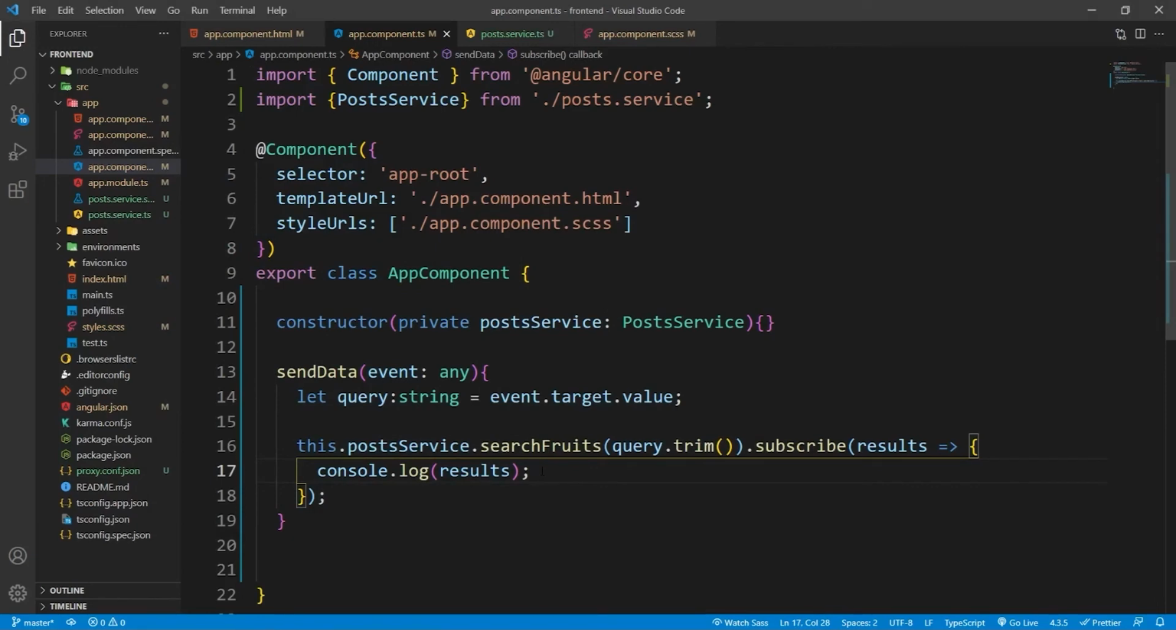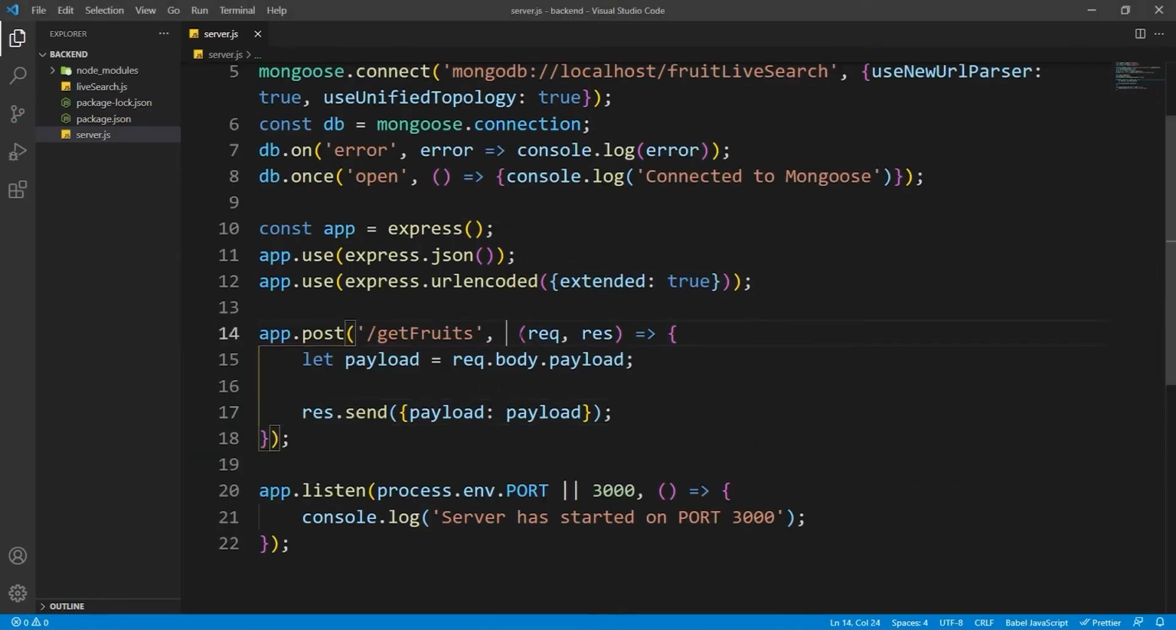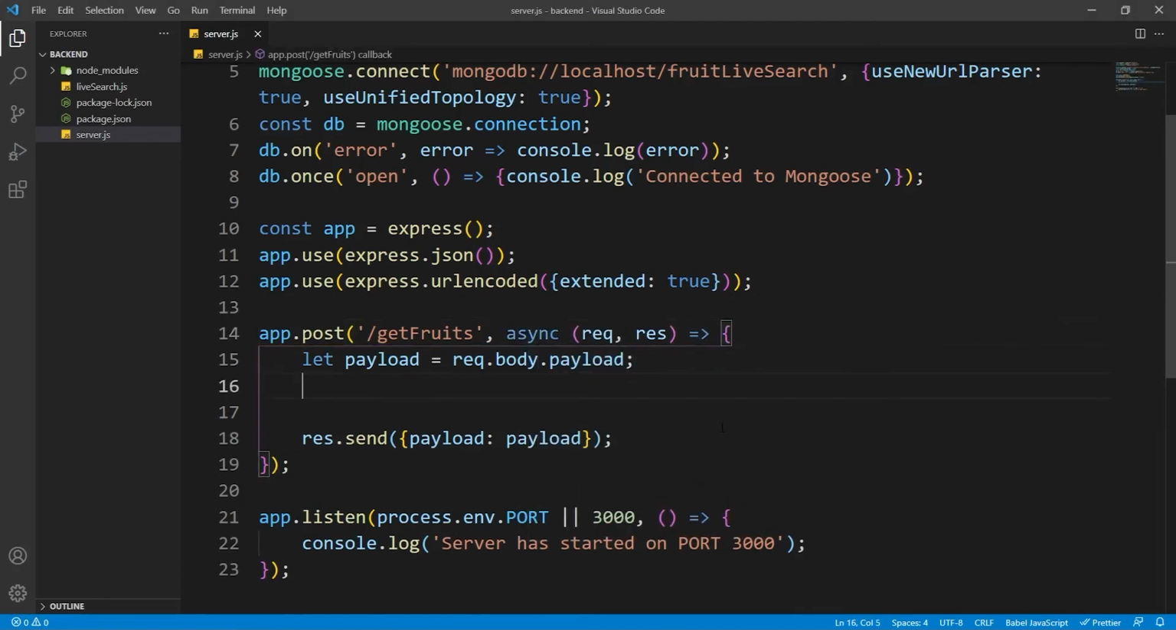Okay, now that we've established communication between the client and the server, we'll actually query the database in our getFruits route handler on our server. So we'll turn the callback function of the getFruits route handler into an asynchronous callback, so that we can await the querying of the database, so that we won't continue with the callback function until we've actually got a response from our database. And obviously we'll query the name property, since that's where all the names of the fruits are stored.